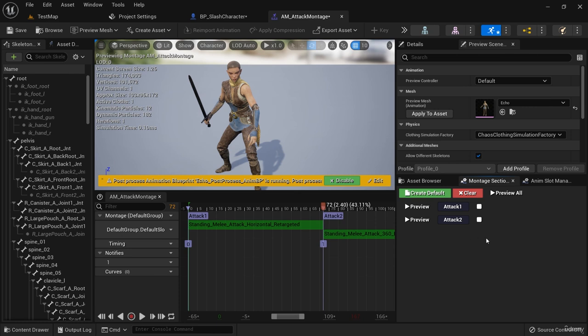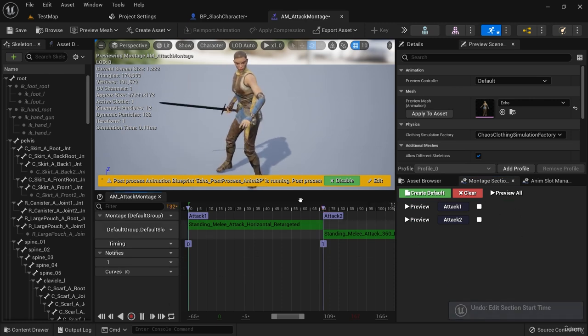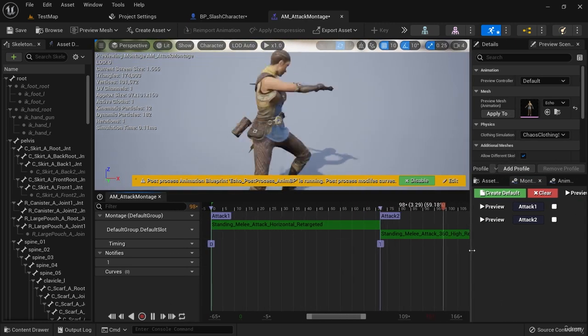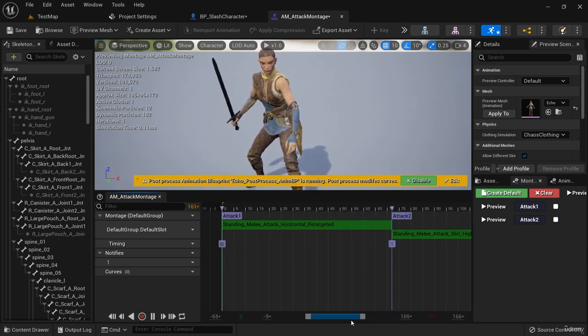Now, if that's what we wanted, if we wanted to play Attack 1 and automatically go into the Attack 2 animation, we can click this white box that says Pick the next section, and we can choose Attack 2. I'm going to click Clear again. So the Montage Sections tab is something to always check to make sure that you have the correct behavior that you want. So now we have an animation montage, and it contains 2 attack animations.